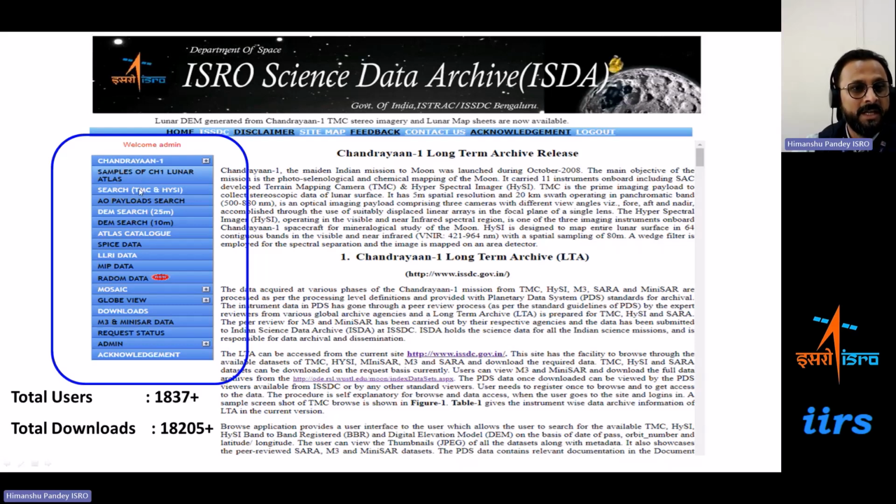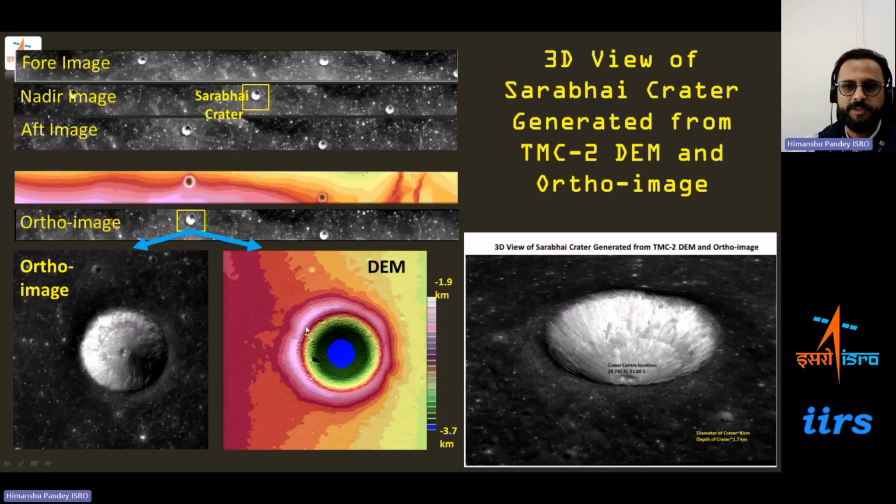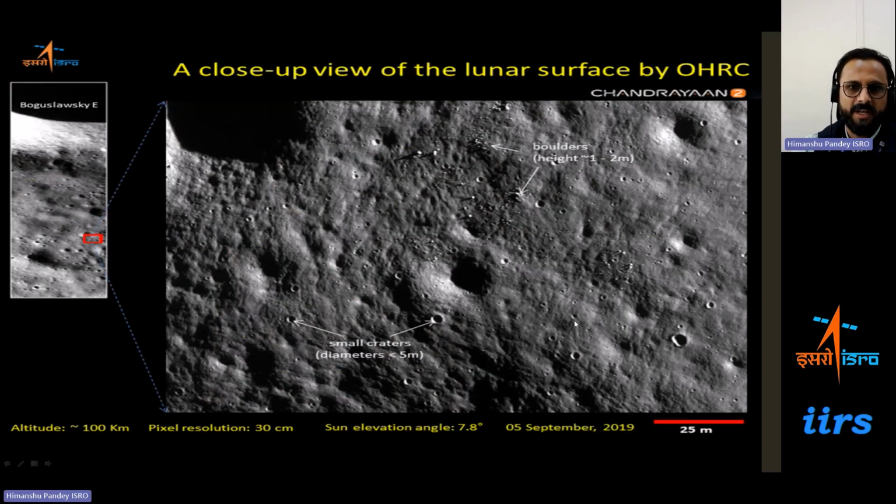Even the Chandrayaan 1 Atlas is available, TMC data is there, your payloads are there, DEMs are available at 25 and 10 meters, alumni, MIP, radon, like many things are there, and then a web-based view is also available. In addition to that, this is the image of a crater called Sarabhai crater, the 3D view, and it is named after the father of the Indian Space Program, Dr. Sarabhai. So it is already available, and these are the high resolution images provided by HRC.